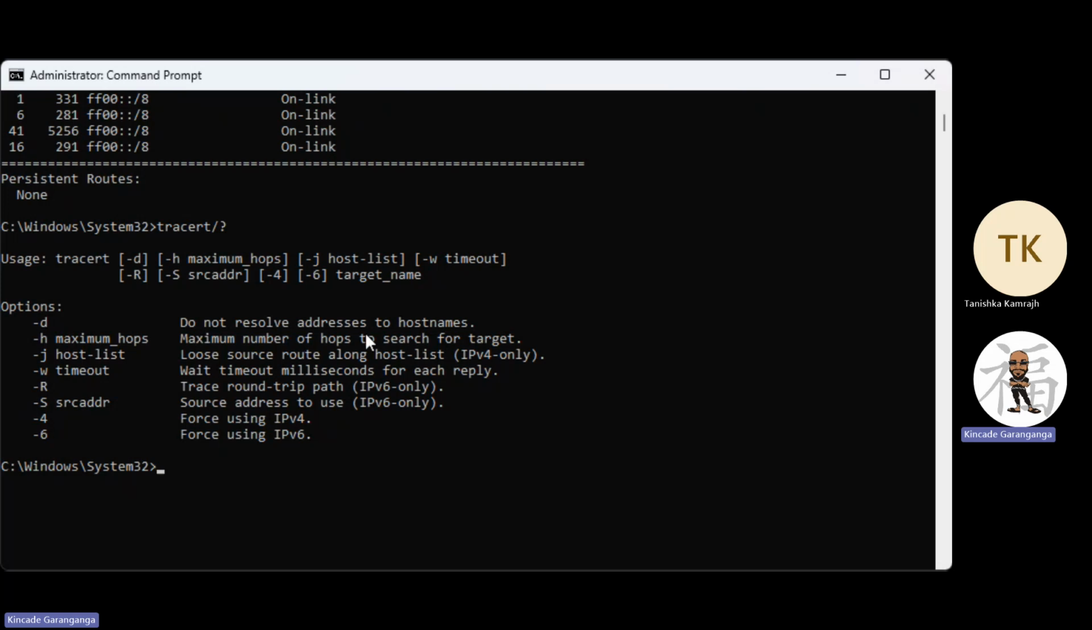/D does not resolve addresses to host names, and H sets the maximum hops. Then you've got the timeout if you're looking at W. So for argument's sake, if you want to look at how many hops it takes to reach a site, remember, when you access a website, you're accessing a computer system, something hosted on a machine or server. Those fully qualified domain names or website addresses can be translated to IPs and vice versa. So in certain instances, you can use that to check for connectivity along routes.